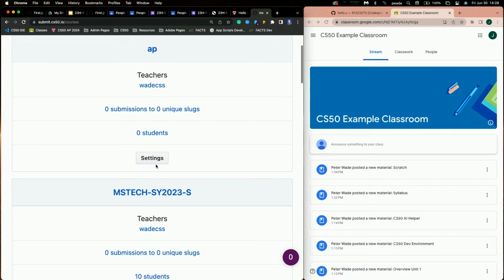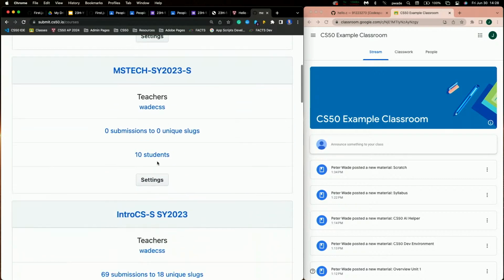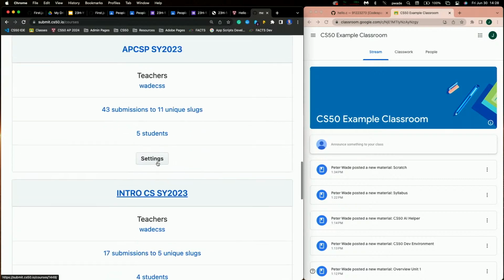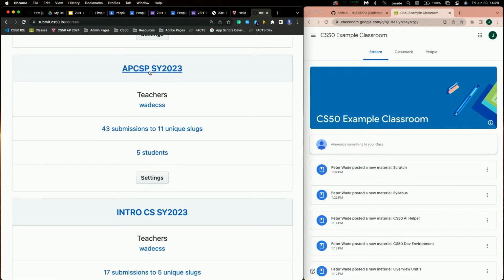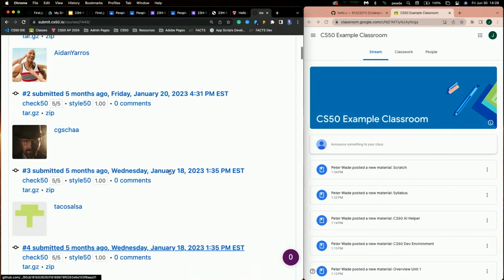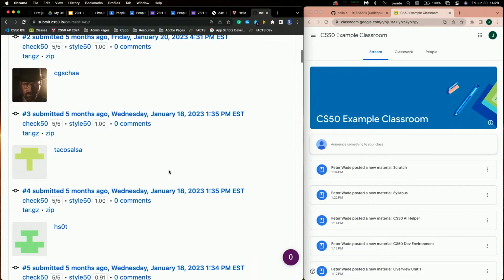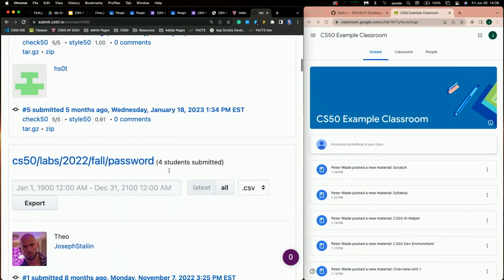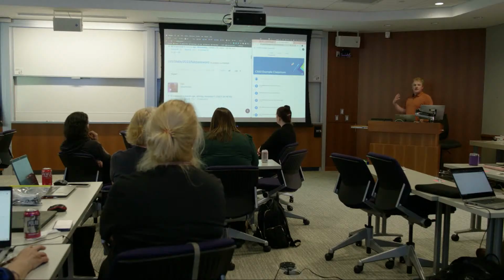So if we go into this, we'll do this one, APCSP, school year 2023. 43 submissions, so we can see my students and their colorful user pictures. And this is where you'll see the results.